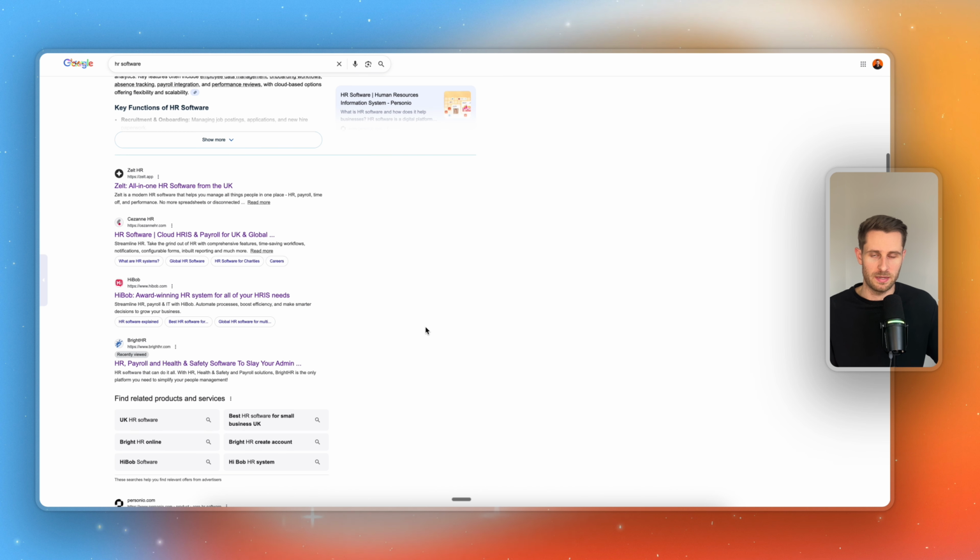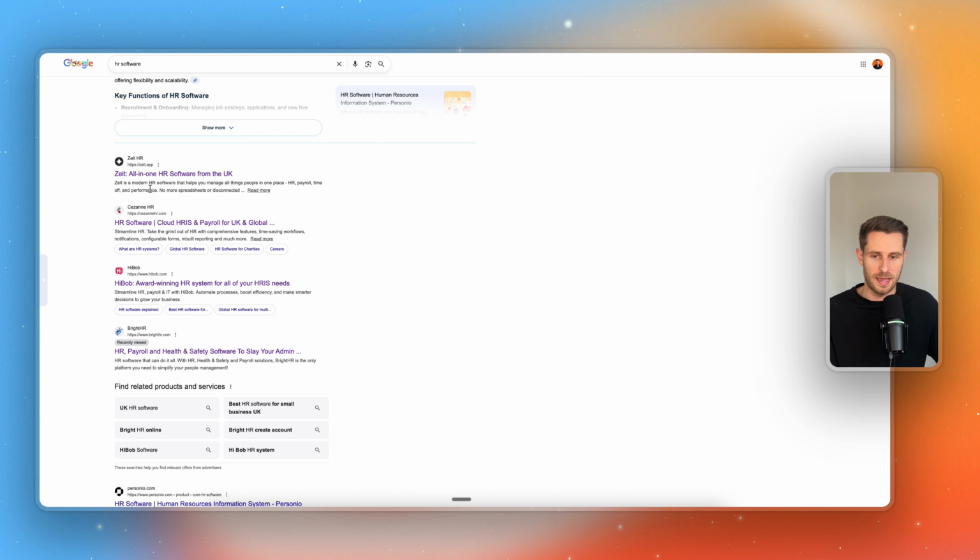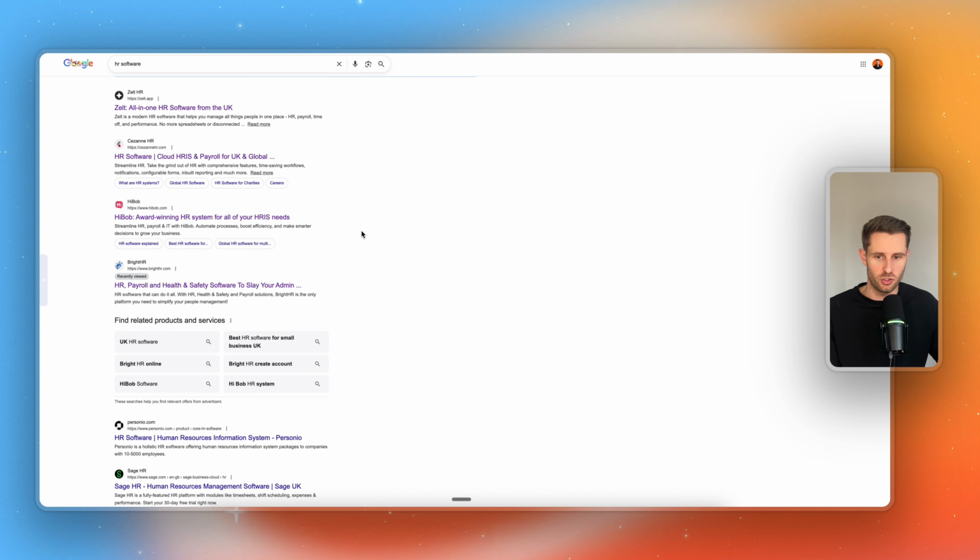So what I would do is go back to my SERP. I would have a look at the domains that rank for it and just make sure that the brief outline is at least similar in structure to the outline that is common across those pages.